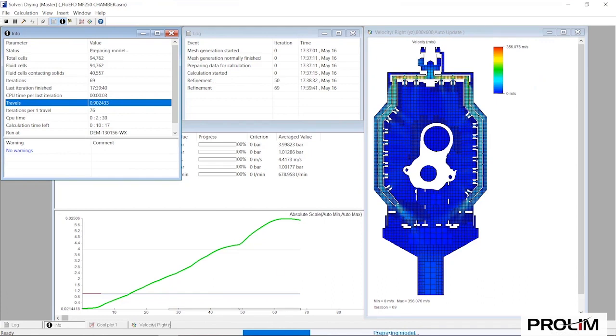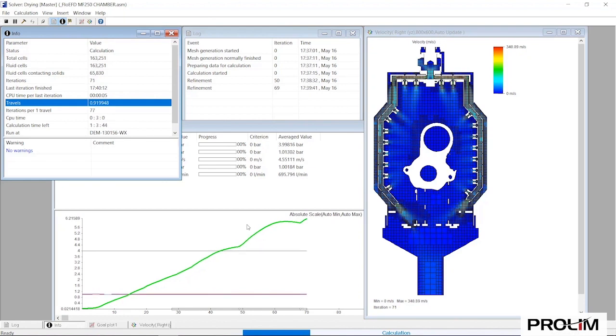Here we can see it preparing the model once again, capturing the mesh and changing the mesh size from 94,000 all the way up to 160,000 cells. And the plot will be updated in a moment. Here we can see a much finer plot. Now it'll take more time for the goals to converge, so we'll skip ahead and go ahead and view the results.